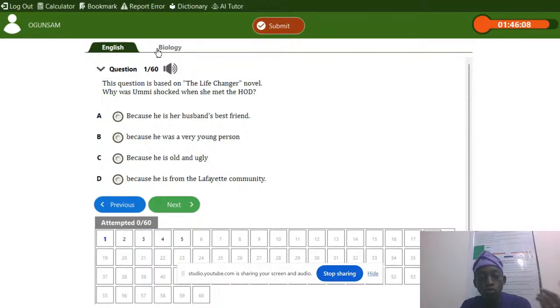So, two other things that we are going to note. When we are signing in, we selected two courses, and you have the two courses there. For the purpose of this training, you have English and biology, because definitely you are going to be writing two exams daily. So you might have something similar like this, and you have the option of choosing which one you are answering.